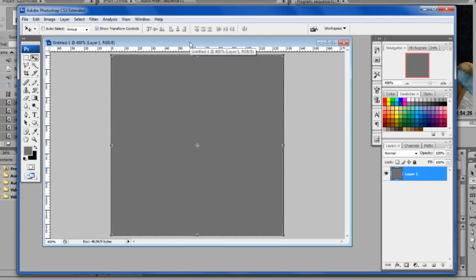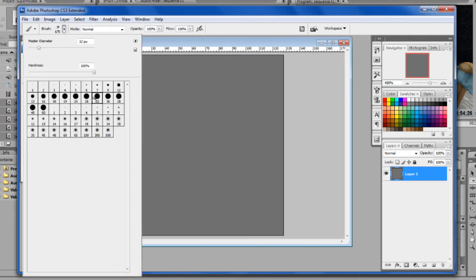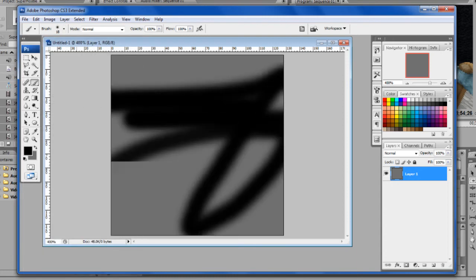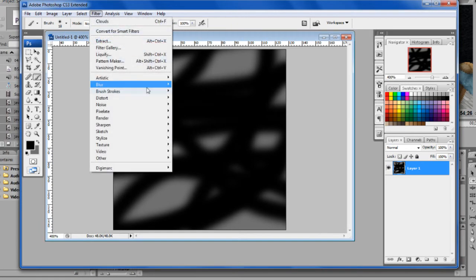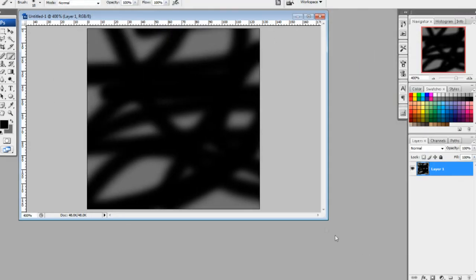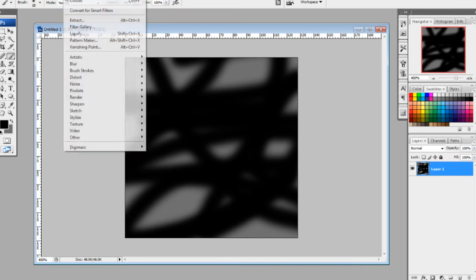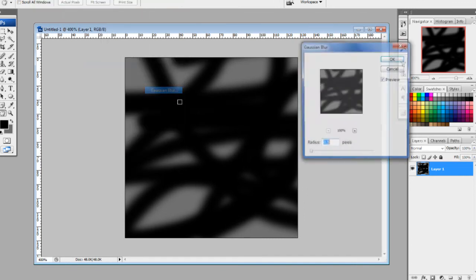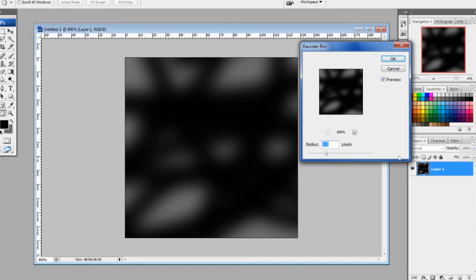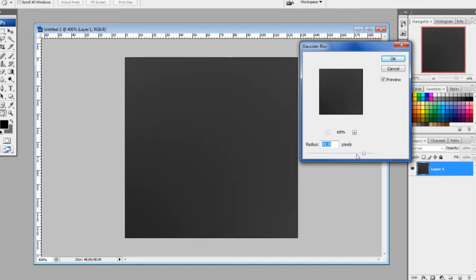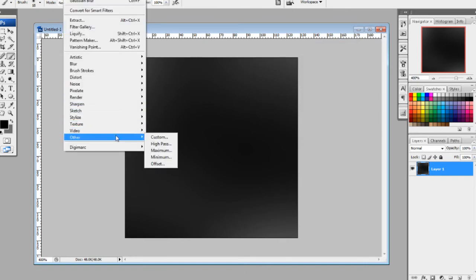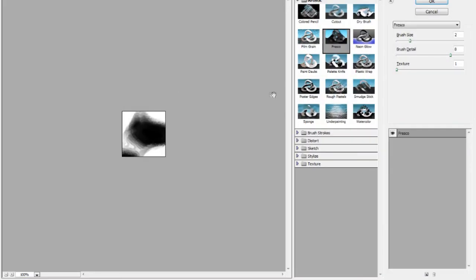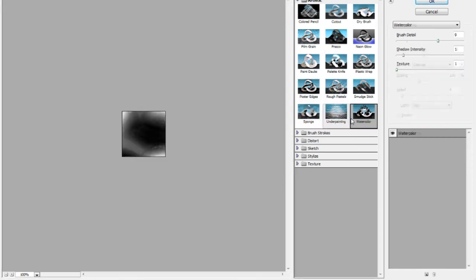Let's do something like this. Then take our brush tool, set it to something like this, and we'll just scribble and scribble, make it all ugly. Oh no, I'm screwing things up. Filter, Blur, Gaussian Blur. Set this blur to here. And then we'll do Artistic, something fun. What's something fun in Artistic?